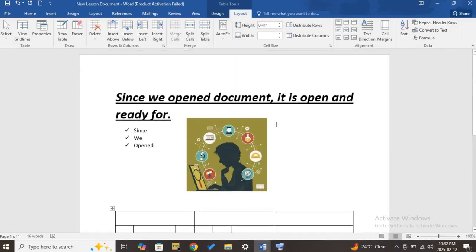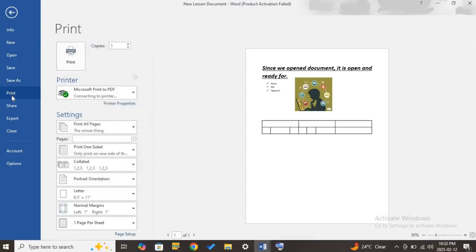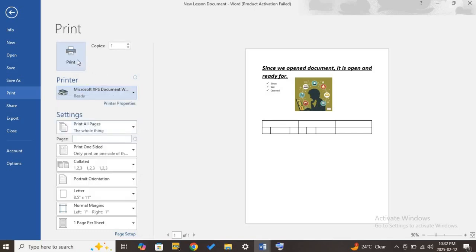So you access the document. Once you access the document, you click on File, right? Then you click on Print, right? And then once you click on Print, this is your printer. Then you have to click on this arrow here, and then you select whatever printer that you want to print on, and then you click on Print. Then it's going to print your document, provided that your settings of the printer and the computer are complete.